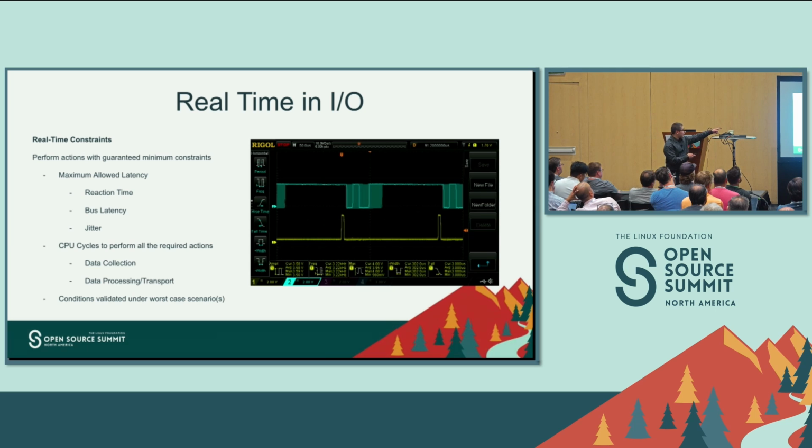So the difference in this case, or the reaction time in this case, will be the difference between this rising edge and this first falling edge, where the application starts pulling the data from the external device. The bus latency would be, I guess, the difference between this rising edge and the completion of it. So at this point, the information has been completely transferred over to your application, and you can act upon it.